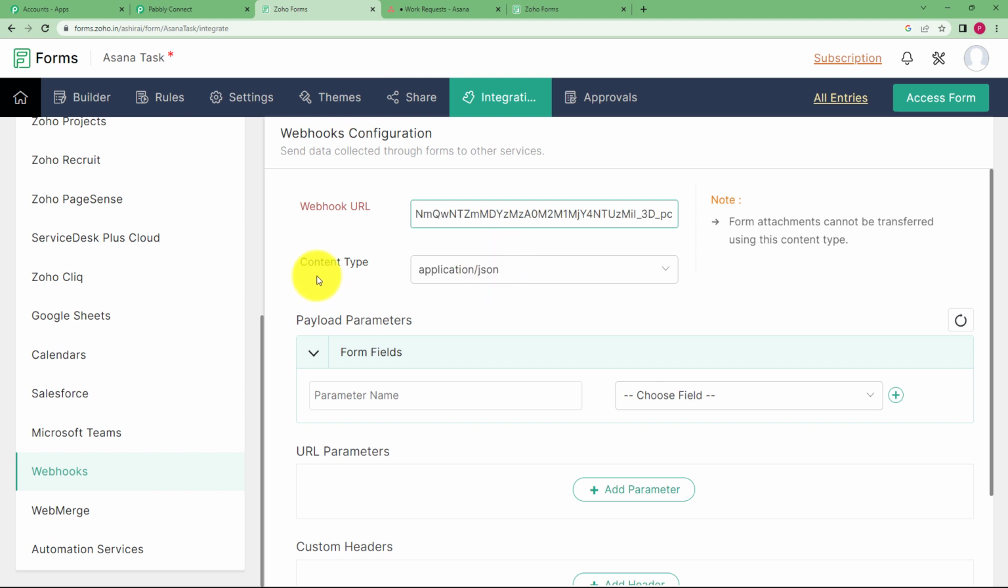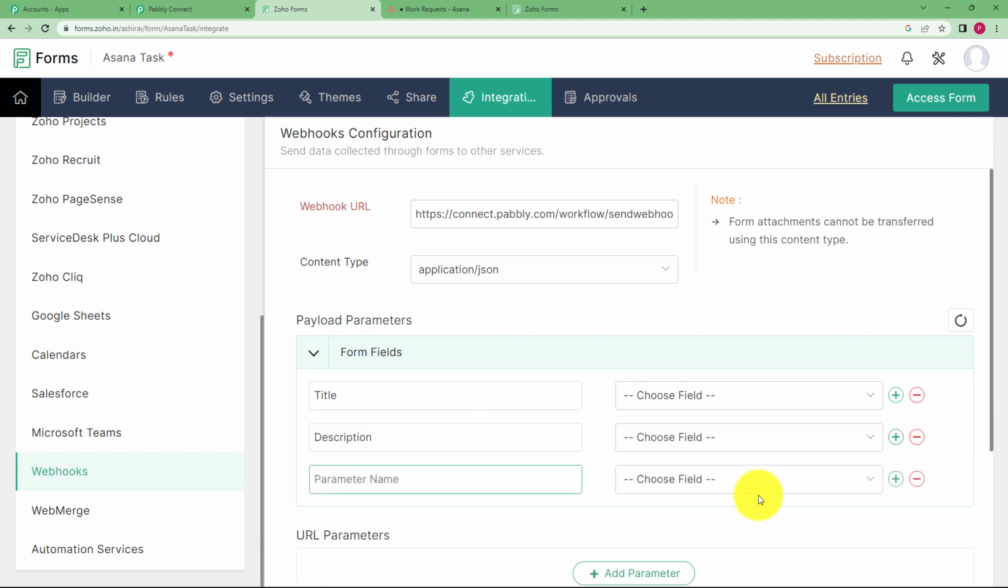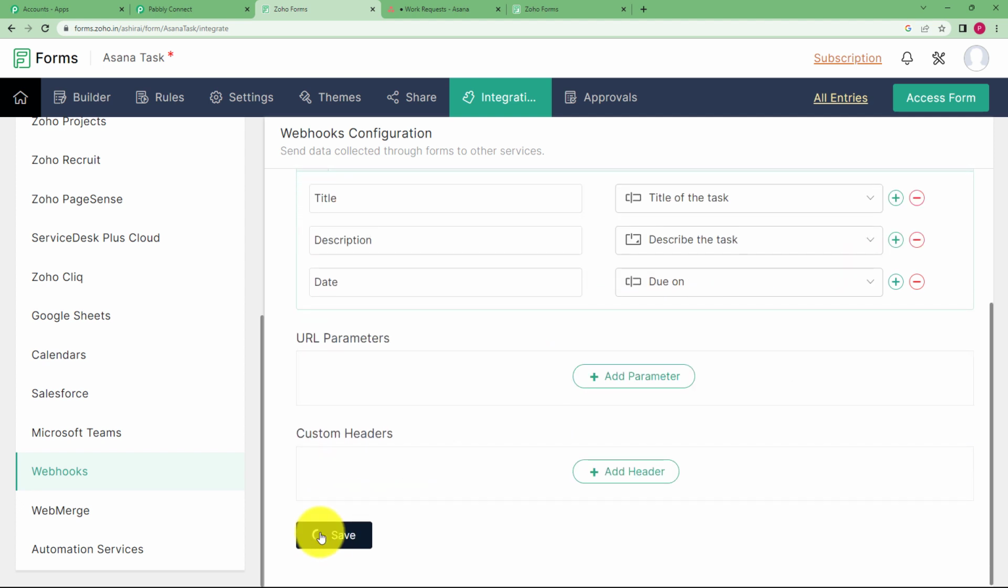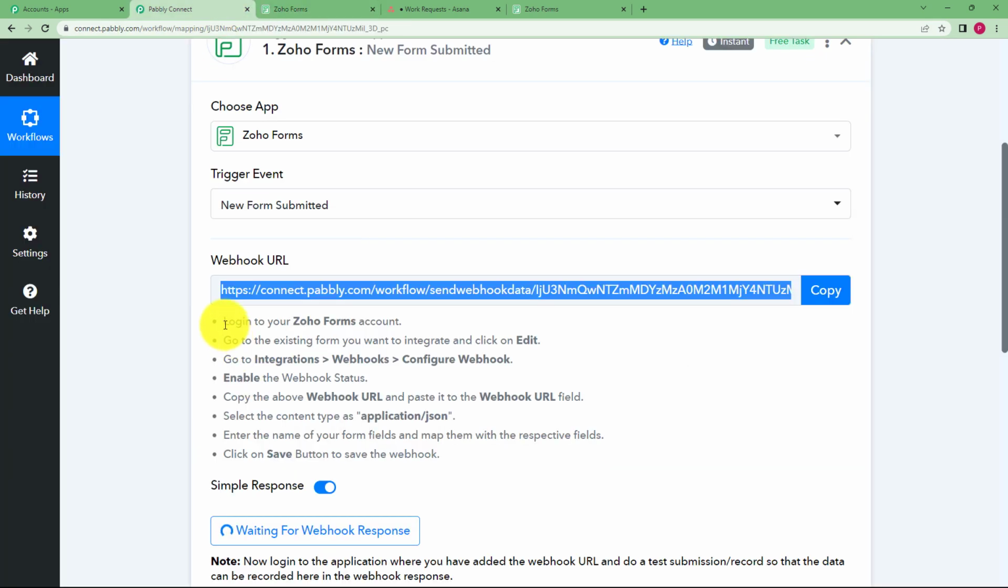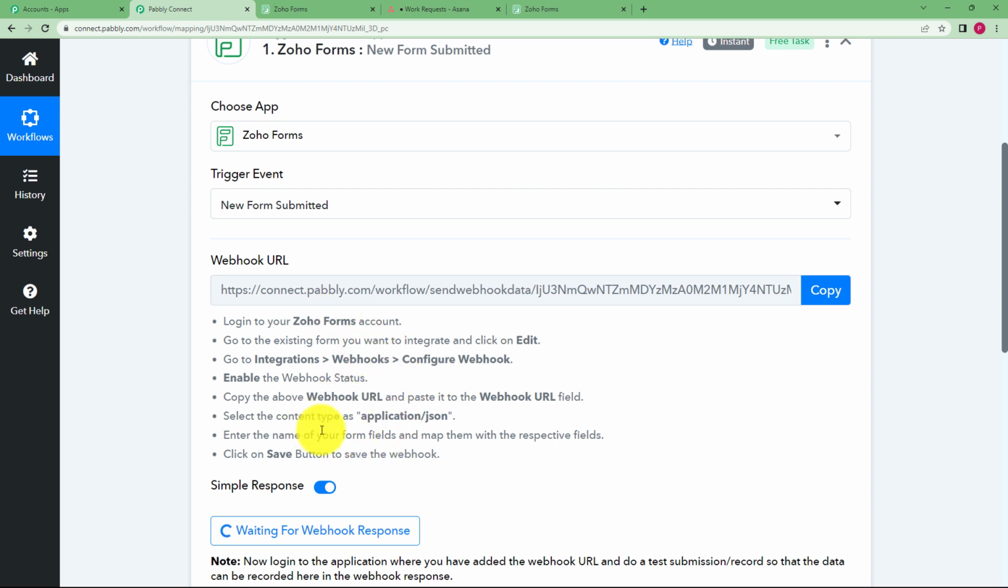When we paste it, the content type is the same, application/JSON, and then you have to add parameters. So the parameters are going to be title, then we have description, and then in the end we have date. So this way you will add the field as the title of the task. Then we have describe the task and then we have due on. Okay, this is the date. Once this is done, click on save. These are actually the instructions that are given over here. You don't need to learn them, but you can just follow them one by one.